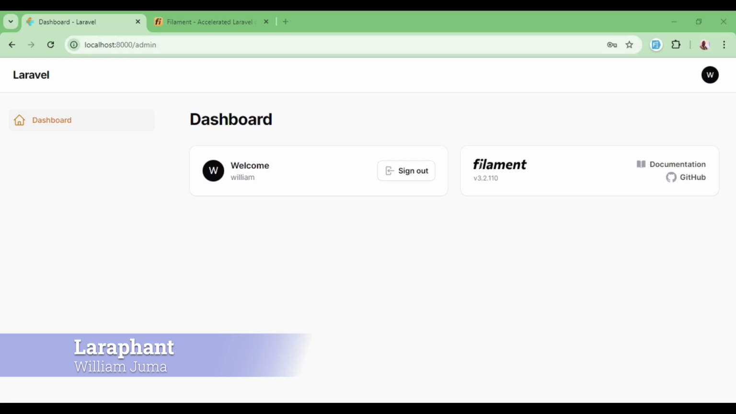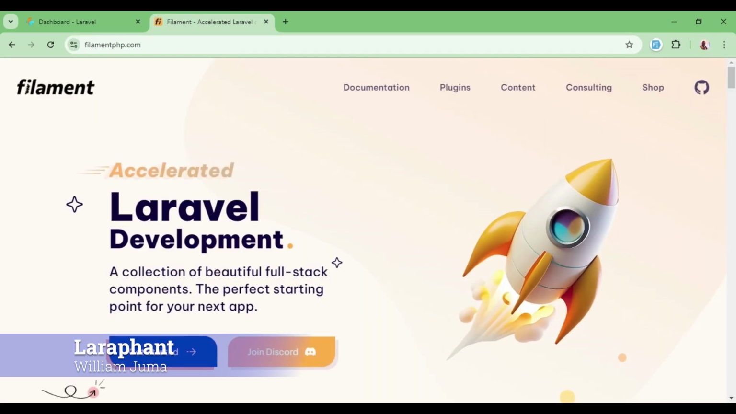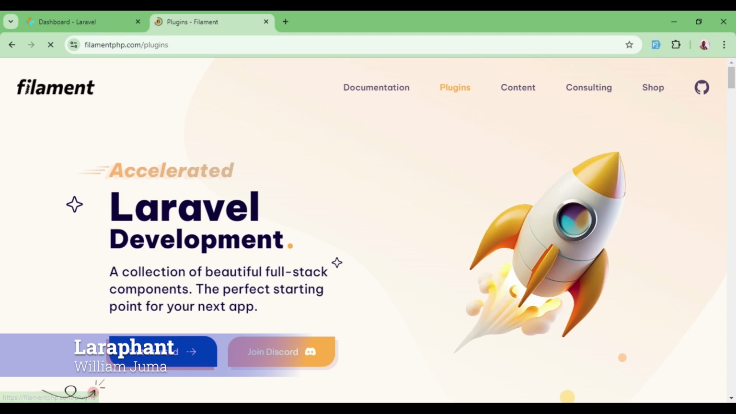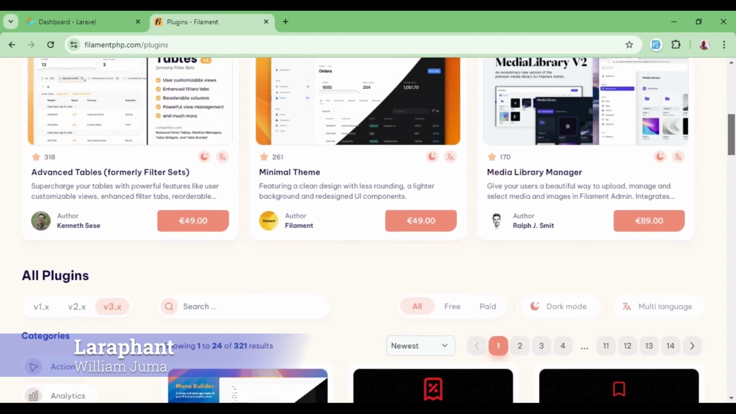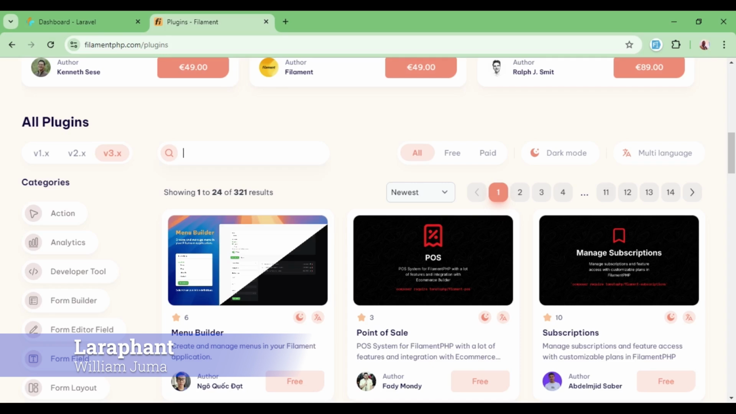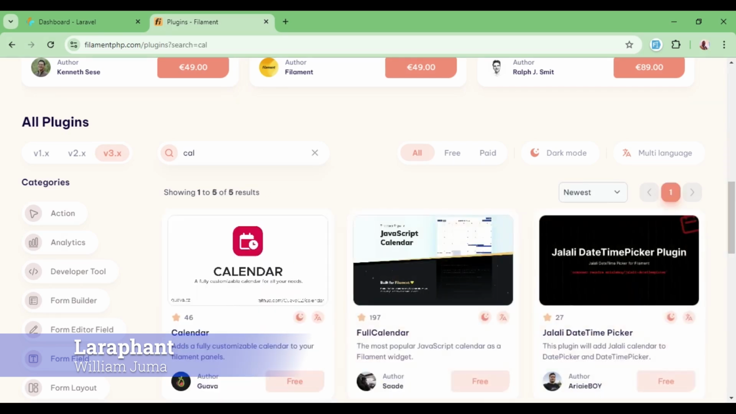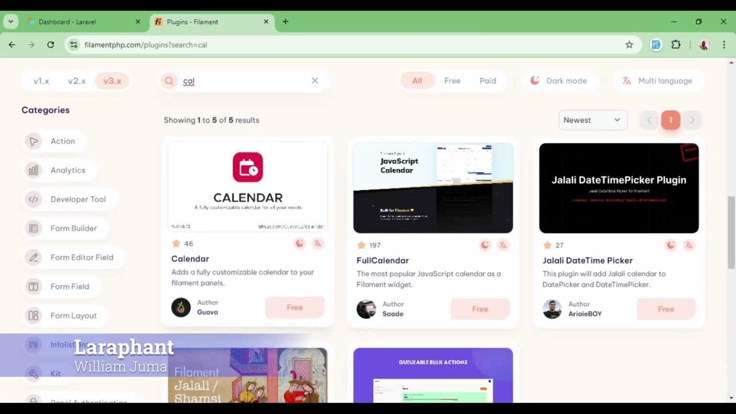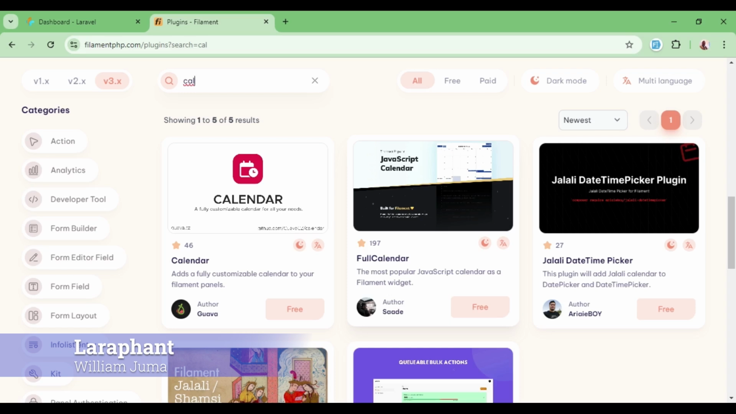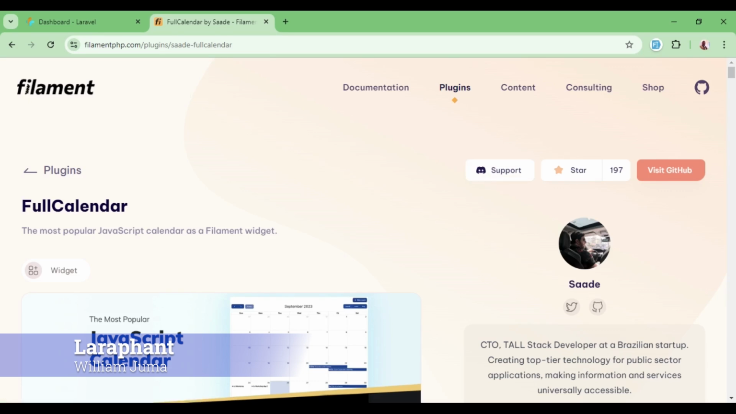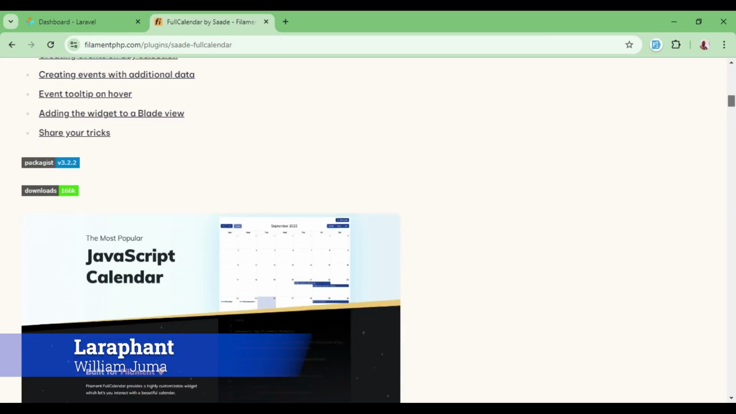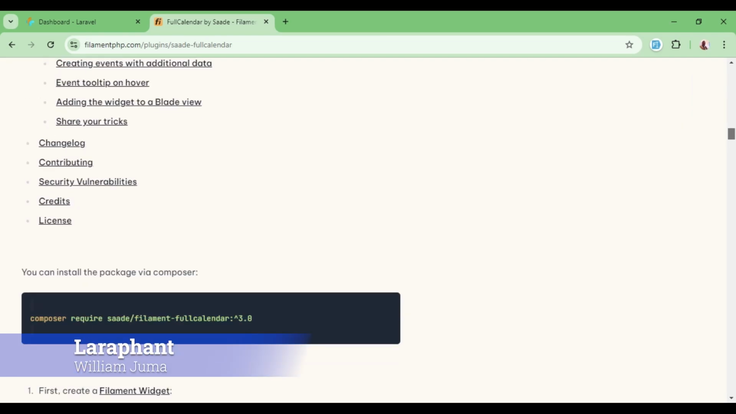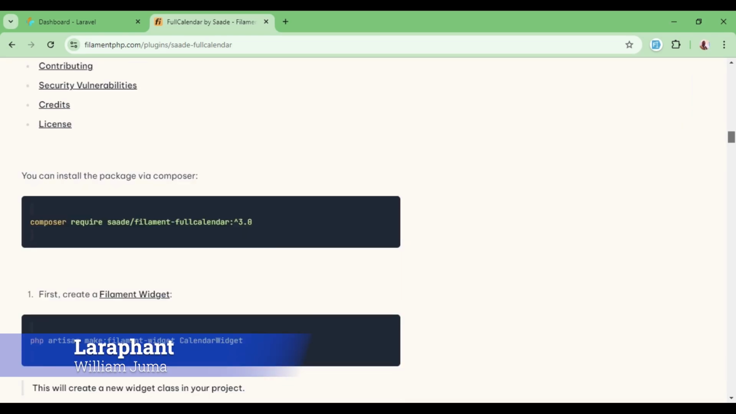The first thing I'm going to do is to install a package that will assist us to do that. So you go to plugins and you scroll downwards, and what I want us to search for, we can just search for calendar like that, and we have this full calendar plugin for Filament. It is what we are going to use, and of course there are others. You can also check out if you can implement them. So the first thing I would like us to do is to go and install this one.